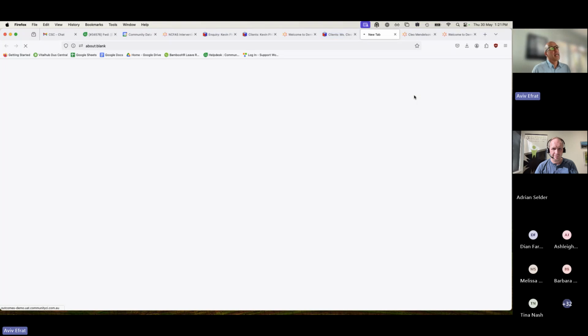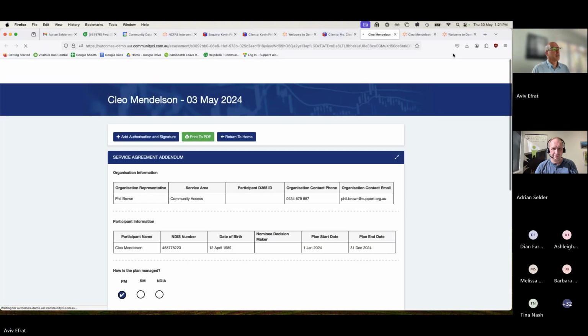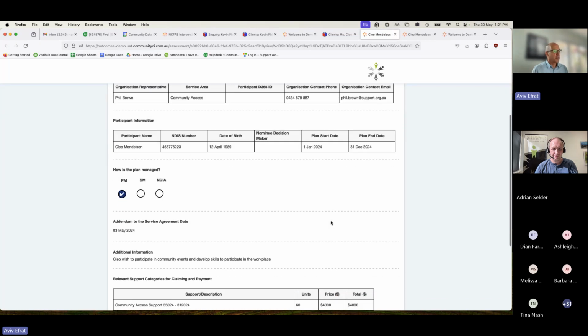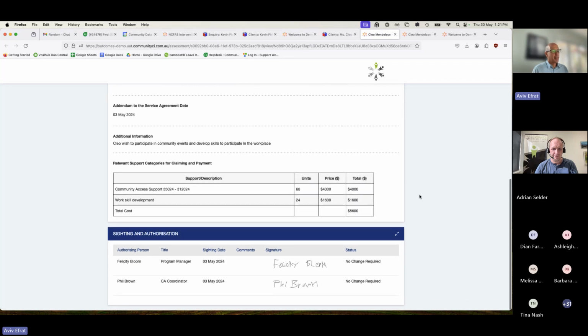Let it load. Okay, so this is the same form we did before, but in this instance, I've done it this morning, and I sent it to authorization. And you can see that a program manager called Felicity has authorized it and signed, and also the caseworker Brian has signed, and the form is complete. So with this form process, we have the ability to authorize, and we have the ability to lock the form so it cannot be changed further.